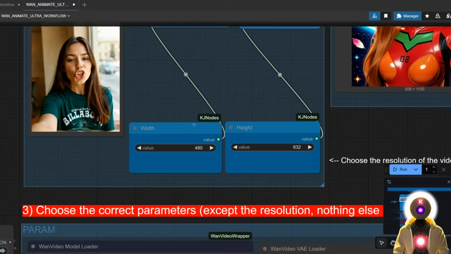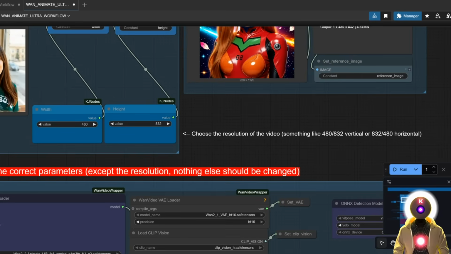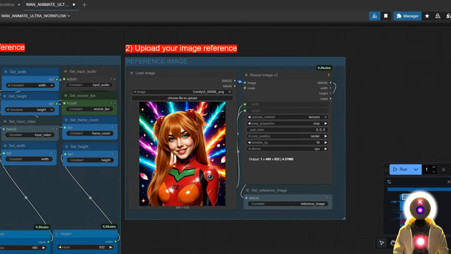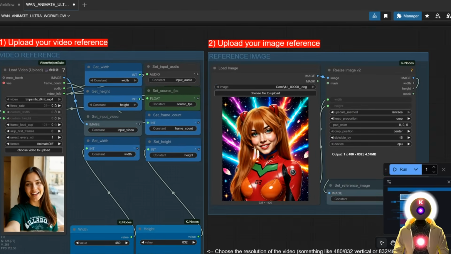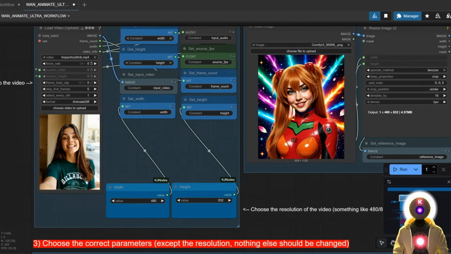This is where you input the resolution of the video. And usually I put it right here. It's either 480 by 832, for vertical or horizontal, but you can also use a different resolution if you want to make a square video as well. Then right here is where you're going to input your reference image. So it's either the character that will replace the character in your video or the character that you want to move thanks to the motion of the character in the video. So it is very, very simple.